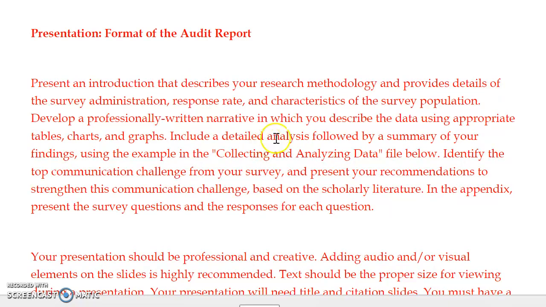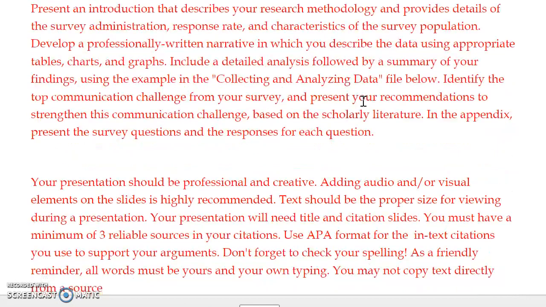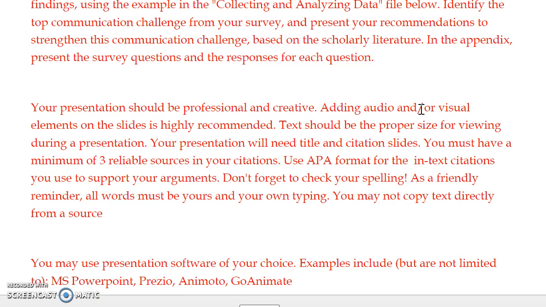The last part of the instructions talks about the format of the audit report. I'm not going to really go over this. You will be able to read it on your own, but I suggest you present it as a PowerPoint slide and have notes underneath it. You can add audio to your slides if you want, or you can just have the narrative underneath your slides. Don't forget that even in a PowerPoint, you have to use APA. So if you use a citation to support your suggestions, you have to cite them.